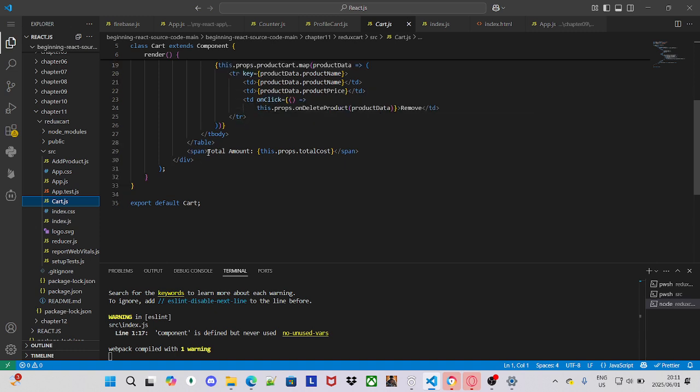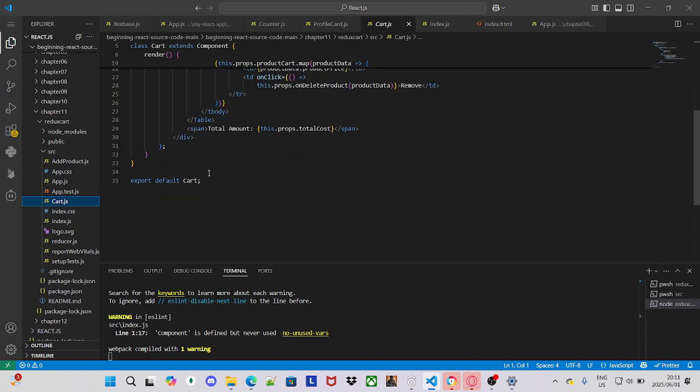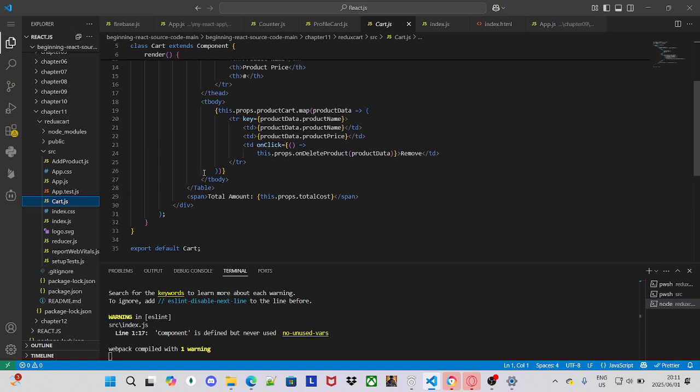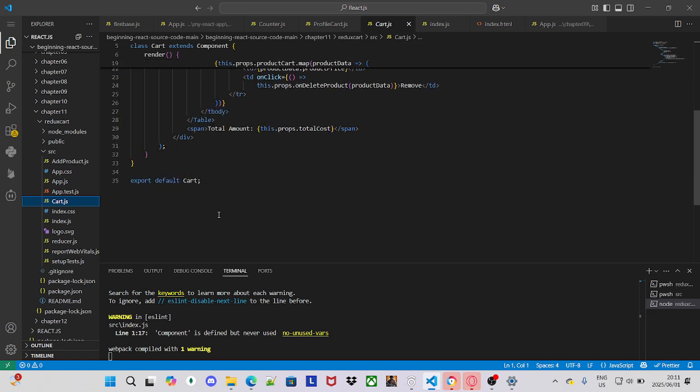my table line, and then I have my table body. With my table body, I have the total amount, and what am I declaring? I'm declaring the variable total cost. Then I'm exporting my cart.